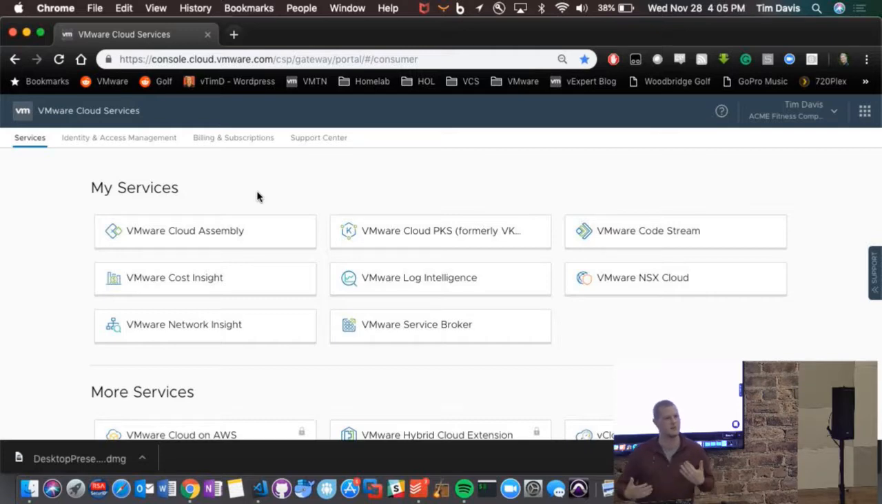Now, if you have a relationship currently with VMware, we can actually set this kind of stuff up into your ELA as well, if you so choose. There are lots of different ways to consume all of these new services.